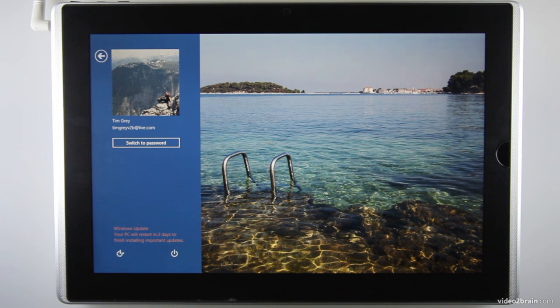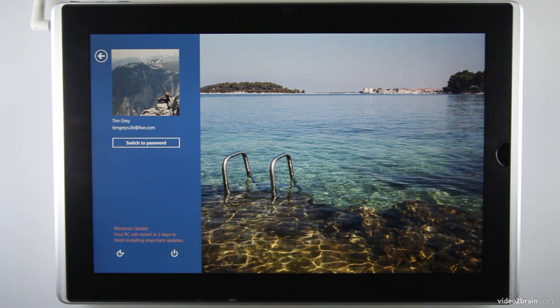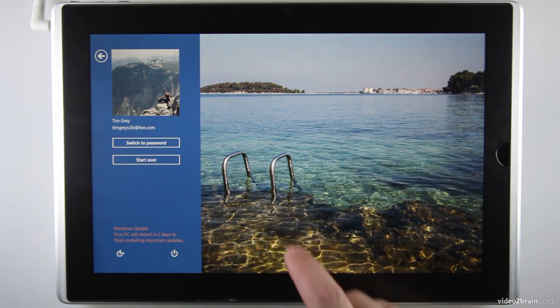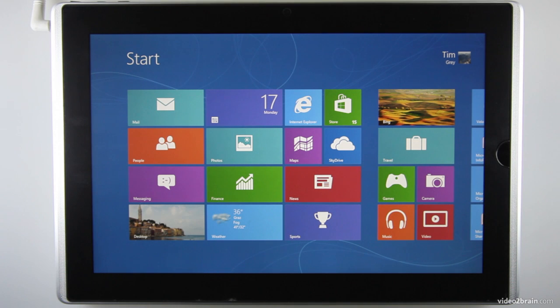Now, if at any time you're not able to use that picture password to sign in, or you forgot the gestures, you can always tap the Switch to Password button so that you can simply type your password using the on-screen keyboard. But I think the picture password is much faster and easier. I'll go ahead and perform those gestures once again. And I've successfully signed in to my Windows account.